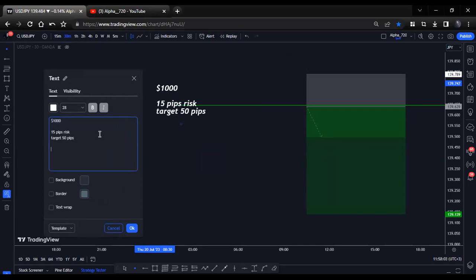So this is for the future classes, but let me do it now. We have something known as a lot size. I will tell you how. So if you use 0.1, it means each pip is equal to $1 for 0.1. So in this case, you will be risking $15 and targeting $50. That's how you calculate.